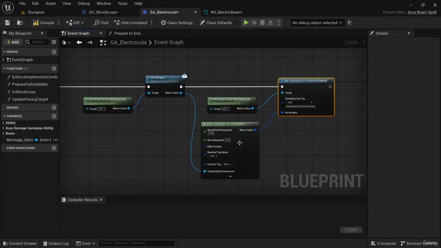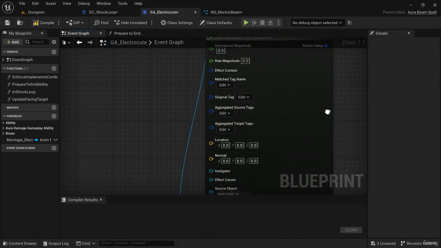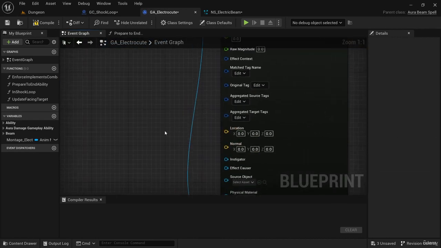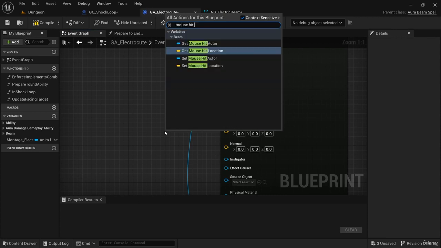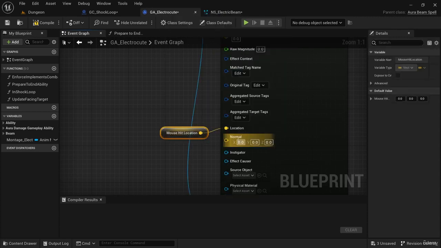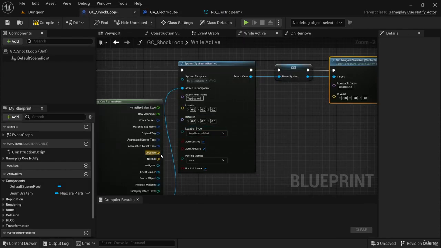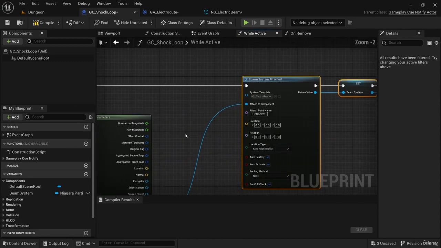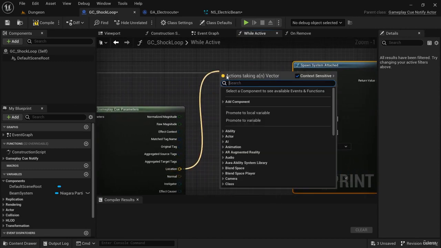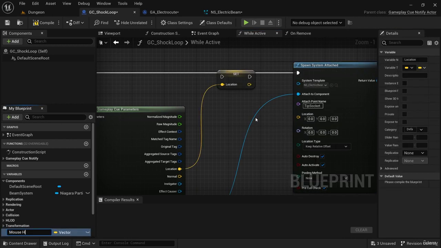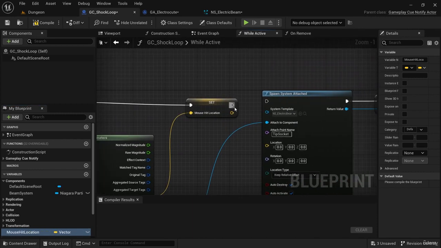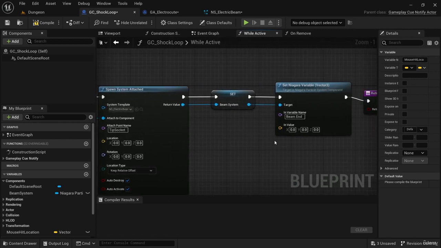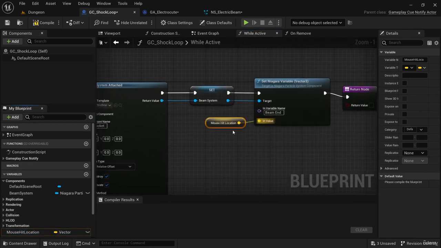So in GA Electrocute, we're going to pass a value in through the queue parameters. We'll just use the location, and we have the mouse hit location. Why don't we pass that in as location? And in shock loop, we'll take that location. I'll go ahead and just promote that to a variable as well. So take location, promote to variable, and we'll call this mouse hit location. We'll set that, and we'll use it to update that beam parameter. We'll pass in mouse hit location.